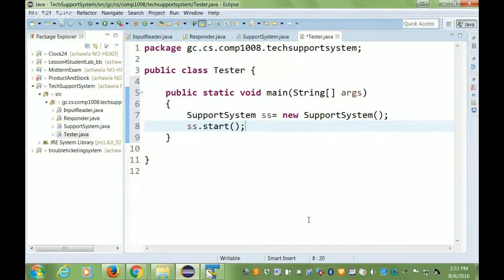The rest is taken care of by start. It keeps on reading, looks at a question, and tries to answer it using its response map. If it finds it, it gives it to you; if it doesn't find it, it gives you a default answer back, and it goes on till you say bye. That's what it will do, right?